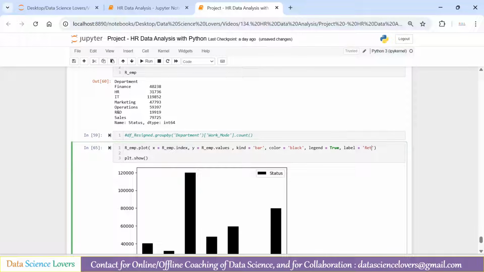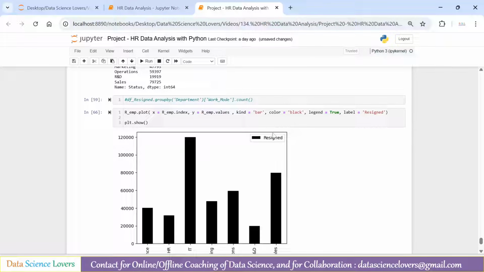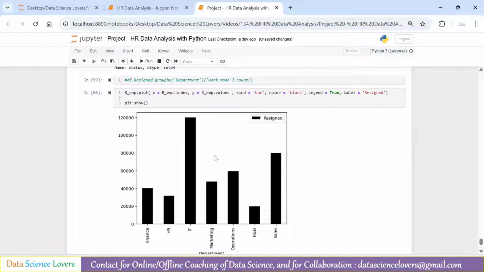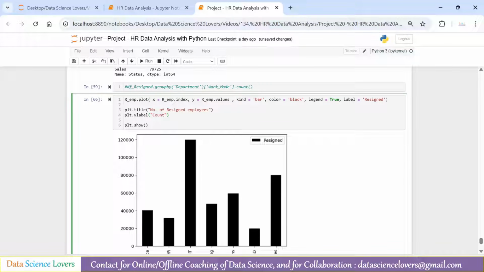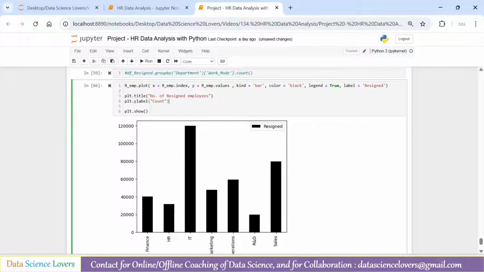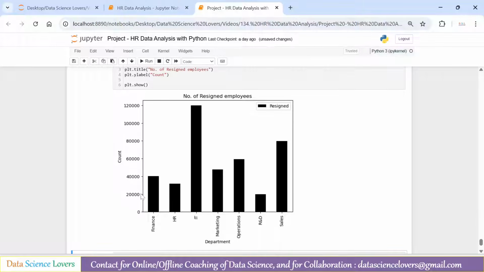Okay, sorry, it is resigned. Okay, so it is showing label or the legend like this, means these employees are resigned employees. We can also give the title to this chart and the y label. The title I have given is number of resigned employees, and on y-axis we have the count of employees.